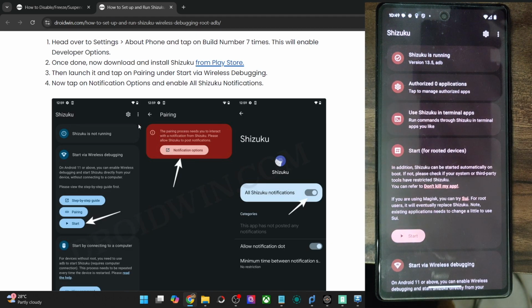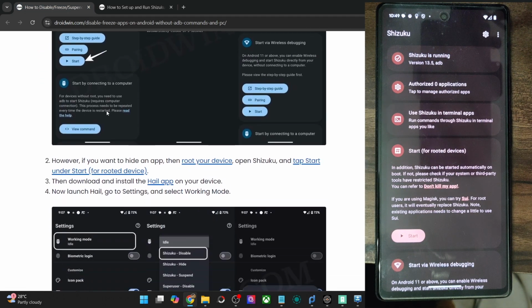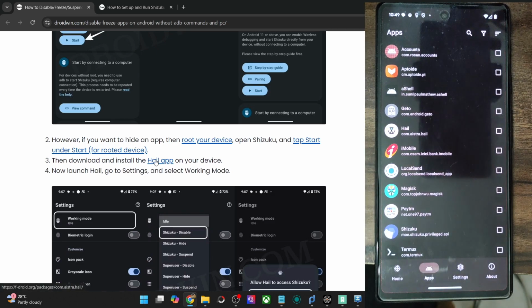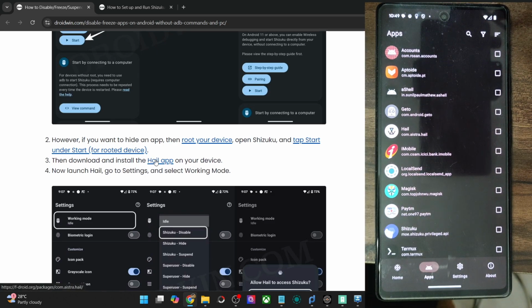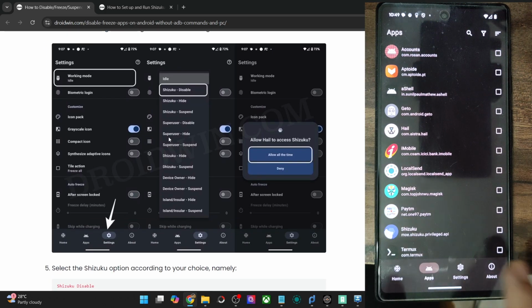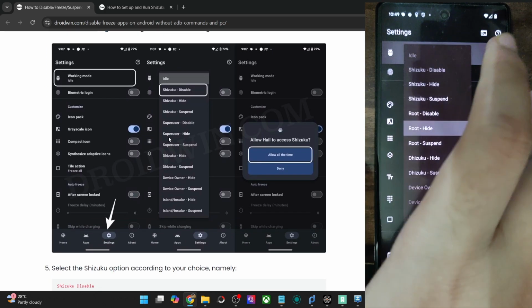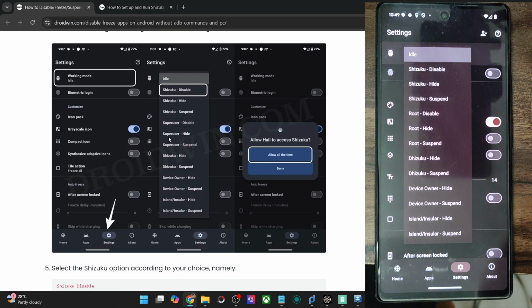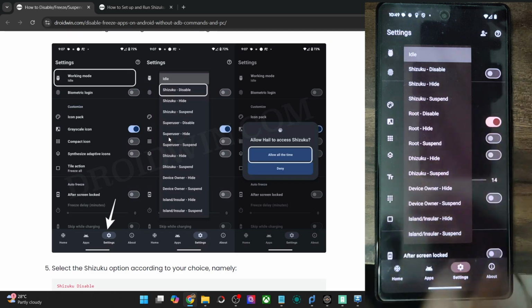So now that we have the Shizuku app up and running, you will now have to install the Hail app onto your phone. I already have the Hail app. Just install the APK file. Once you install the app, you will now have to change its working mode. So go to the settings menu, select working mode, and from here by default it will be idle. So you may change it to Shizuku disable, hide or suspend.